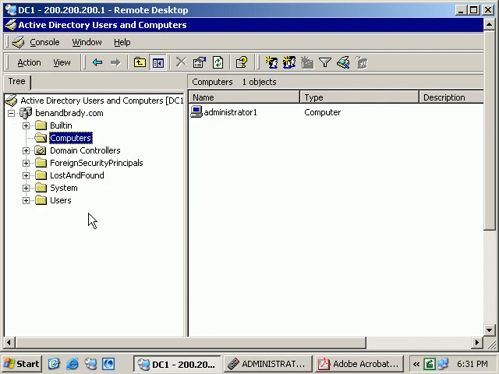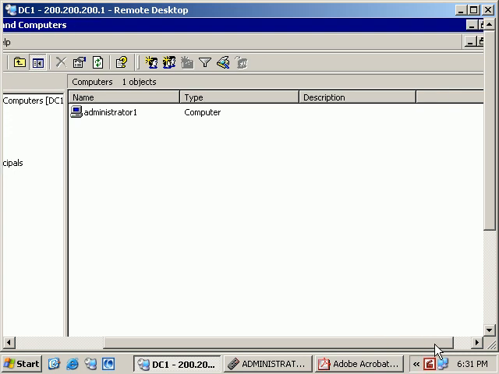Going to Active Directory Users and Computers, what you will observe is that the client got connected to the benandbrady.com network with the computer name administrator1, simply because we logged into the computer as administrator1. Now, how do you control these settings? Like I promised in the last video, I'm going to show you exactly how to control how these computer names are generated.